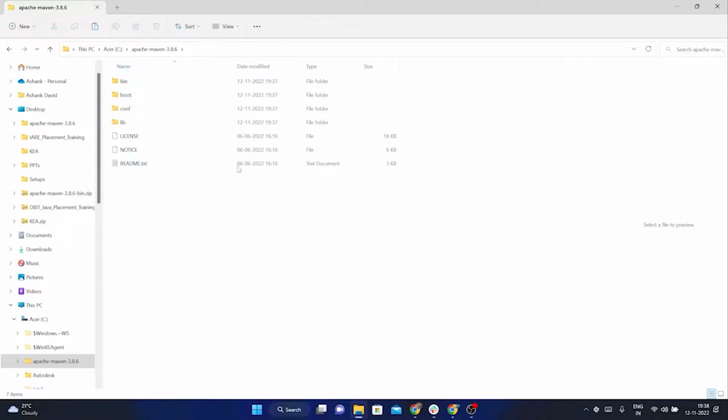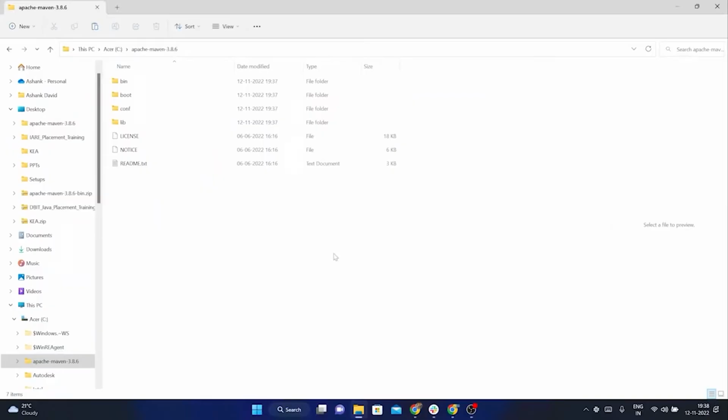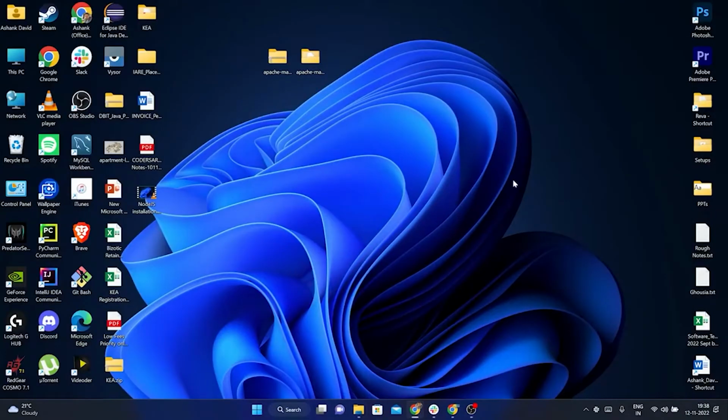Here in this case, we need to copy this path and we need to set up the environment variable for Maven as well. So see, I told you that Maven is used for Java projects, right? So before you install Maven, you have to install Java as well. So Java installation is already there.